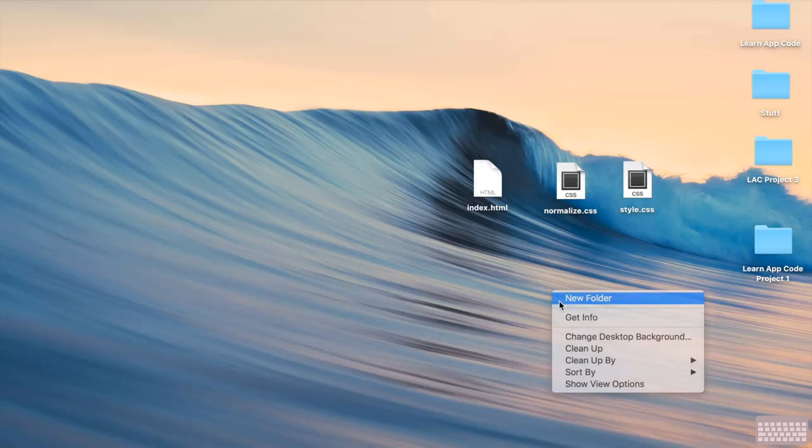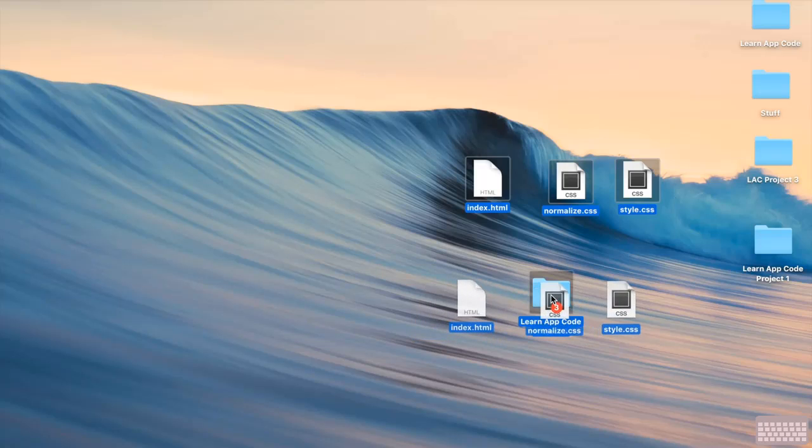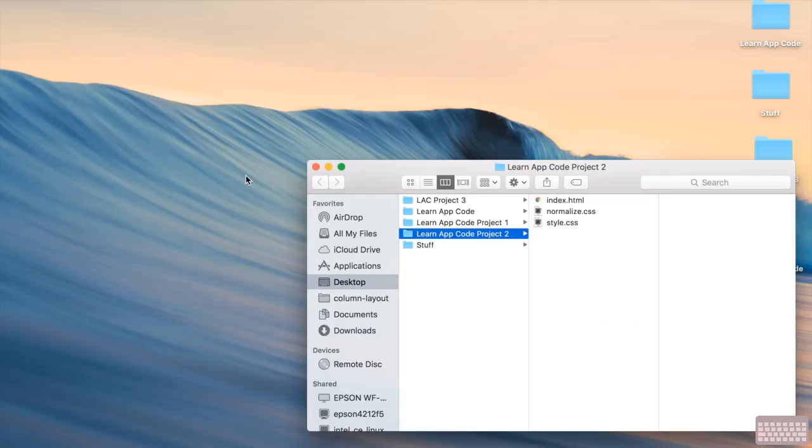On your desktop, create a new folder, name this folder Learn App Code Project 2. Then drag these three files into Learn App Code Project 2. And again, these files are attached to this lecture.